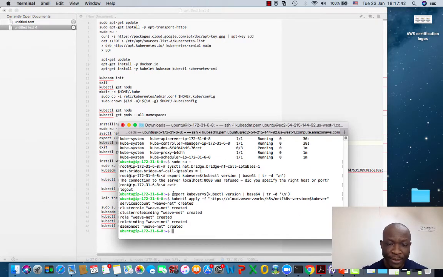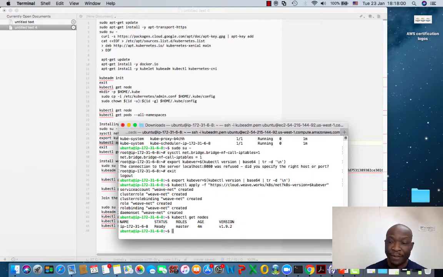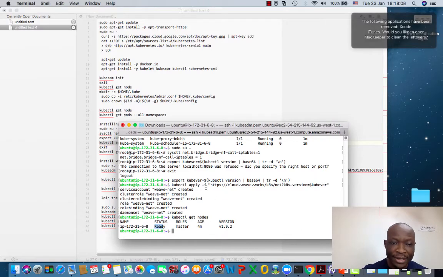Okay, so see, a lot of pods have been created. Now let's run the command that we ran earlier to check the number of nodes that we have: kubectl get nodes. It says the master node is ready. Look at it. Now the master node is ready, which is cool. Initially it said it wasn't ready, and now it says it's ready.